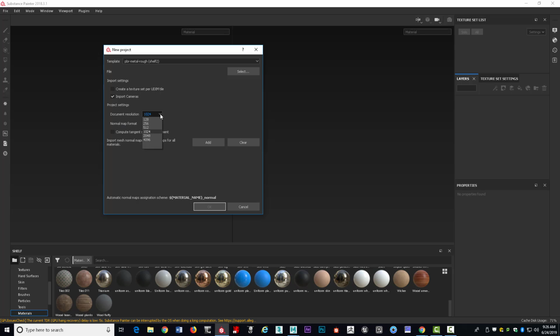Document resolution, we want to go full 4096. You can always down res, okay? It's really important that we don't do that right now. We want to keep it at the highest possible resolution. And if you don't want to use 4096, you go into Photoshop and you down res to 2048. Normal map format, you know, you could go OpenGL or DirectX. Let's just do DirectX, okay?